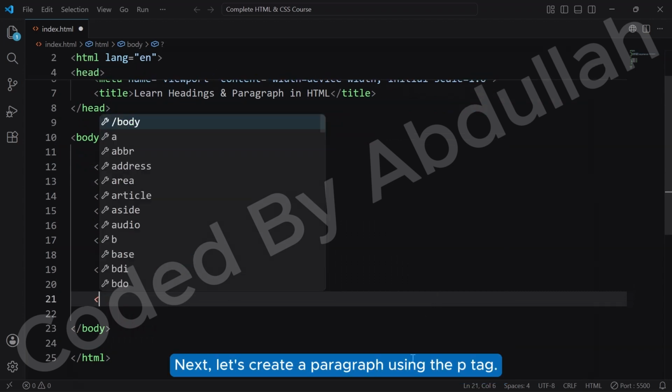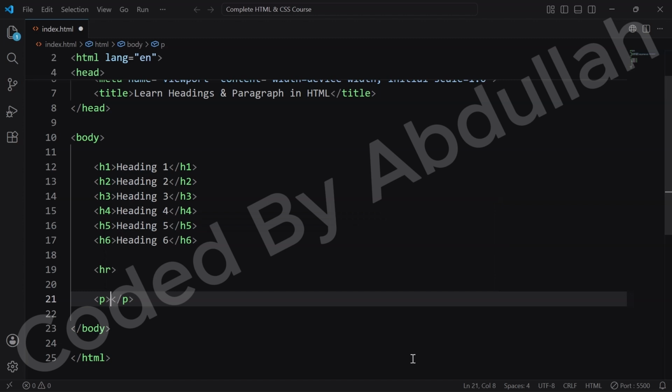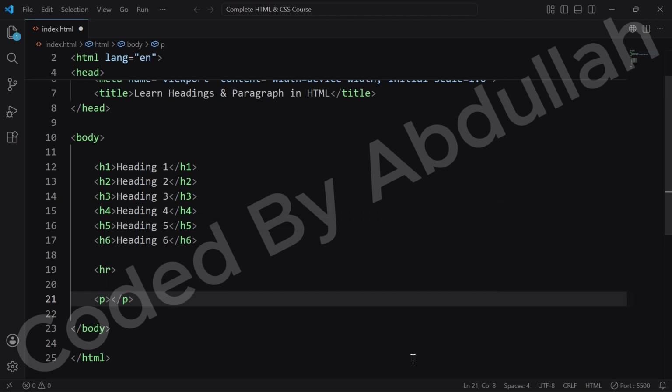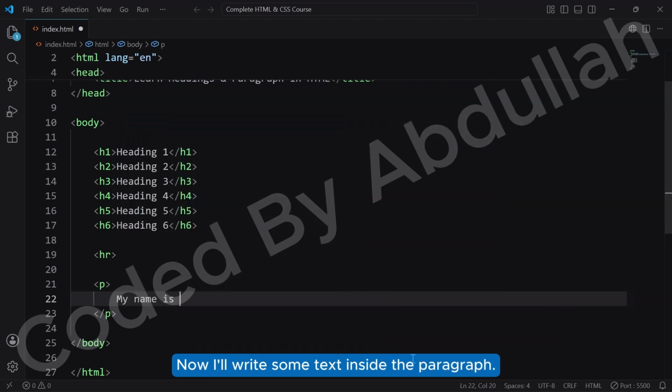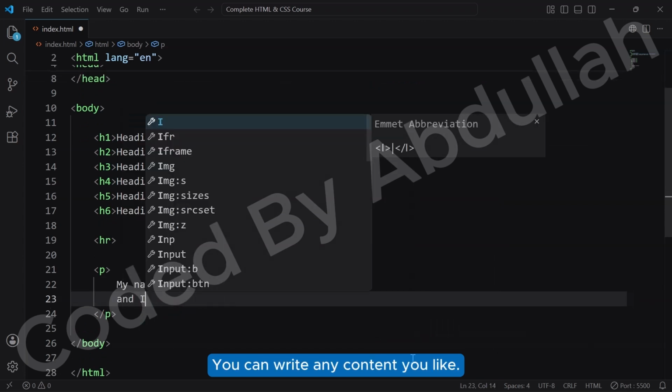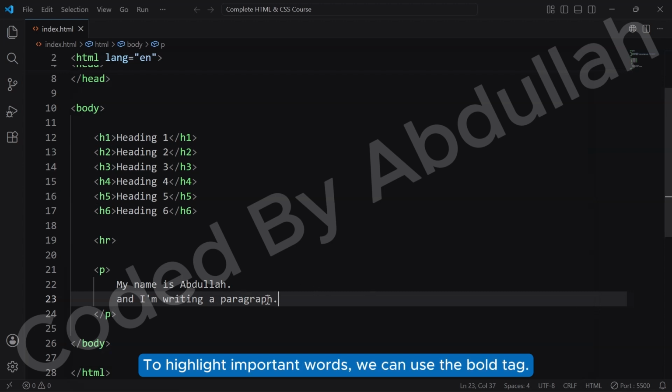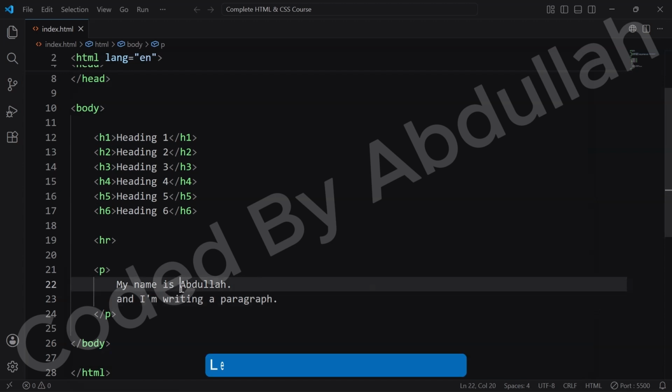Next, let's create a paragraph using the p tag. This tag is used to add normal text content to a web page. Now I'll write some text inside the paragraph. You can write any content you like. To highlight important words, we can use the bold tag. Let's make the name Abdullah bold.